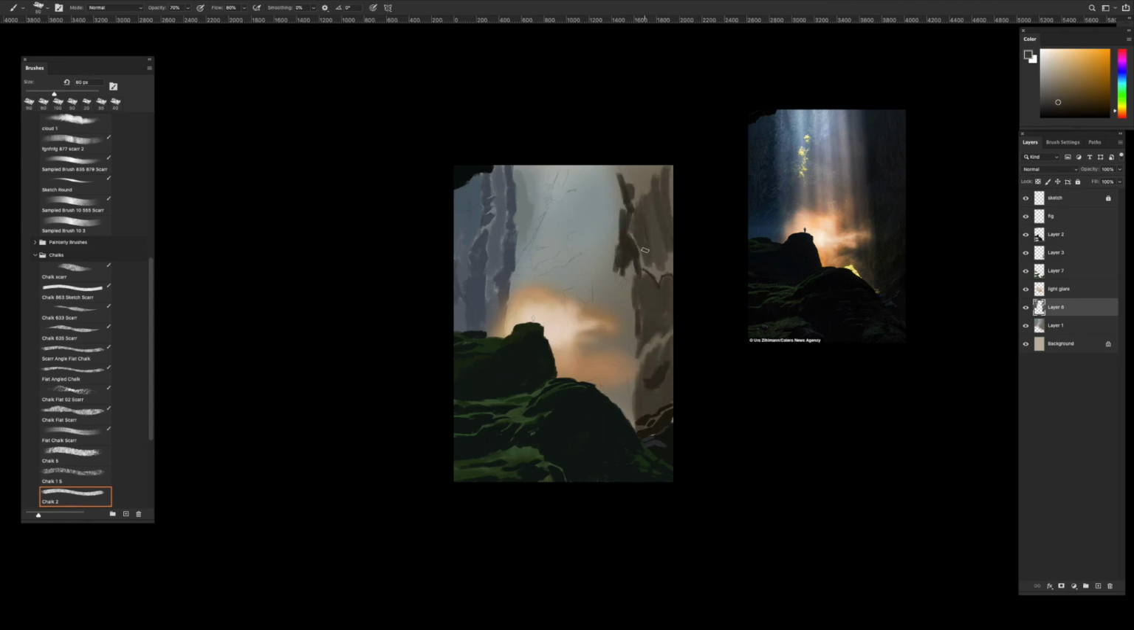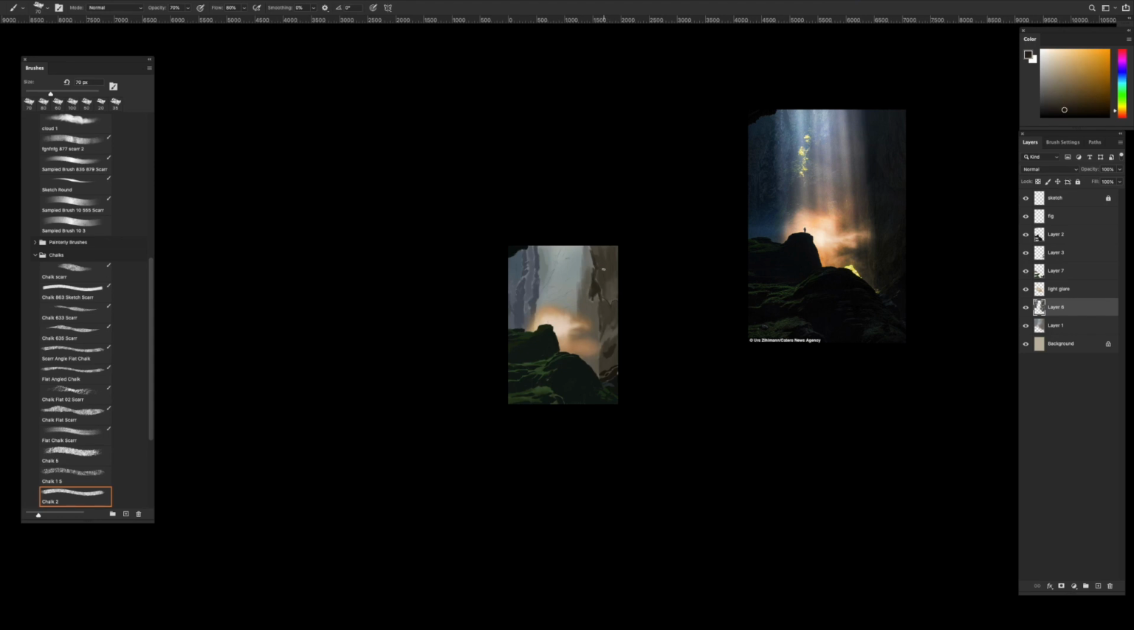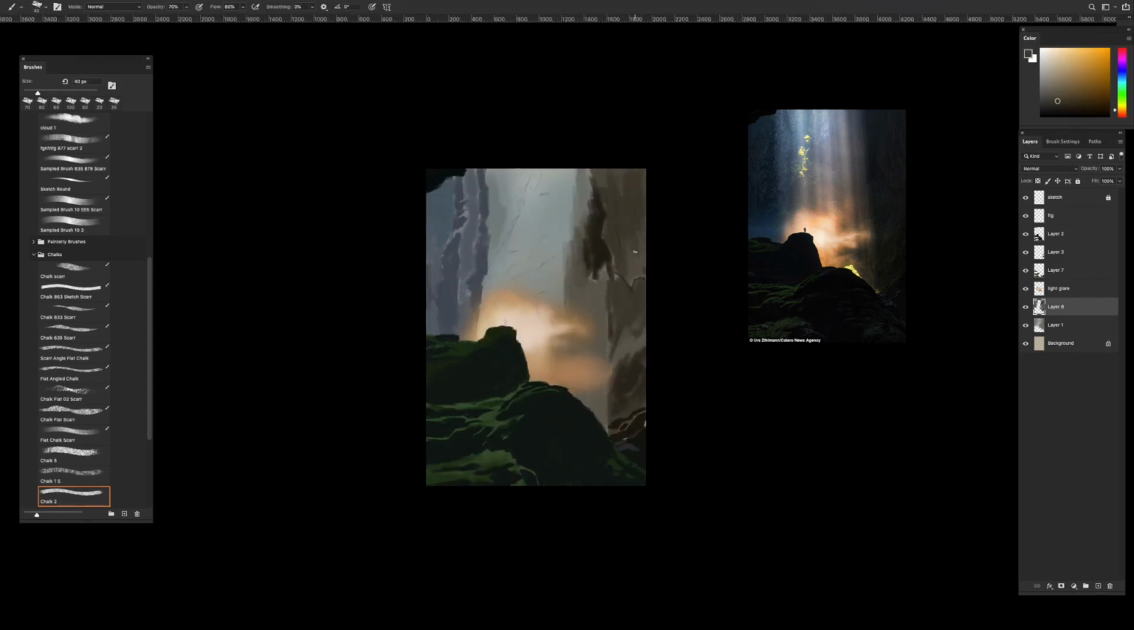I wanted to get the mid and shadow shape areas in pretty quickly before getting into any details. As you can see, I spend a fair amount of time zoomed out, as I find this gives me a good idea of how things are looking overall. And it also stops me from getting into any of the details too early on.